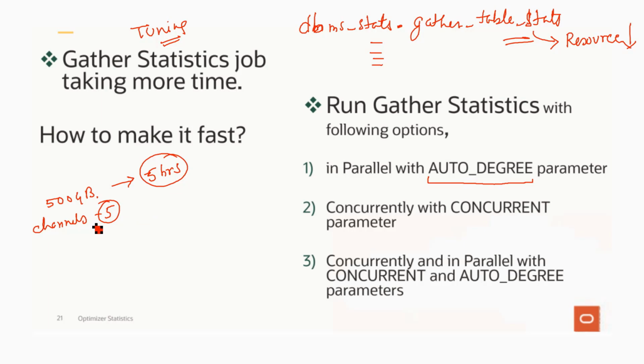So what do we have to do if a backup takes 5 hours, and someone has said it is taking a huge amount of time? Can you please let me know how to improve the performance of this database while taking the backup? You can do it by adding channels. Once you add channels equal to 5, this 500 GB will be split into 5 channels, 1, 2, 3, 4, 5.